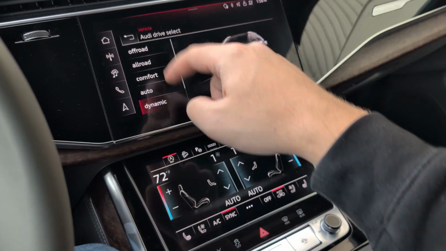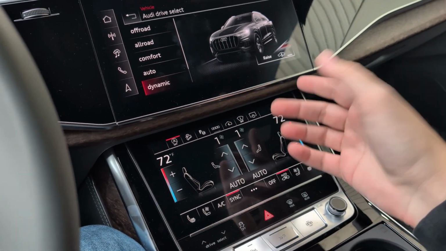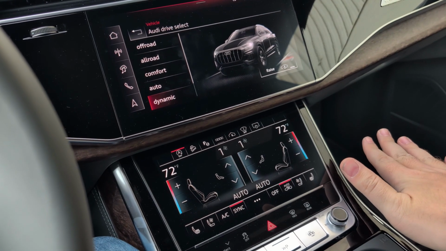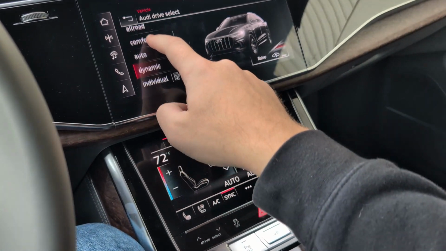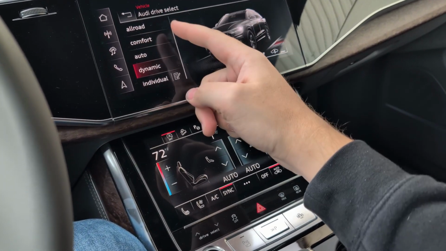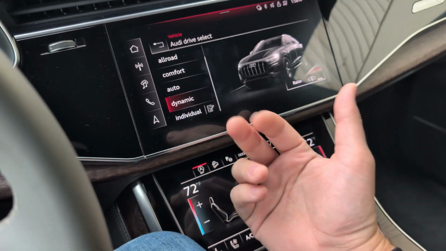Now, the different modes will also change the different height level of the vehicle. So in dynamic, it's the sportiest mode, so the vehicle will be as low as it can be. Whereas in the off-road and all-road modes, the vehicle will be a lot higher. Now, the best way to describe what happens in all these other modes, other than their name would suggest, obviously comfort, the suspension is going to be more comfortable, right?